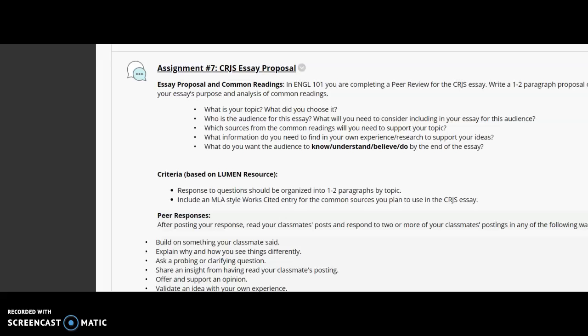For this week in ACLT 053, you will be working on your CRJS essay proposal. In this essay proposal, you are going to reflect on what you're doing in English 101 with your peer review, and you'll be writing a 1 to 2 paragraph proposal of your essay's purpose and analysis of the common readings. So you'll answer the following questions in paragraph format.